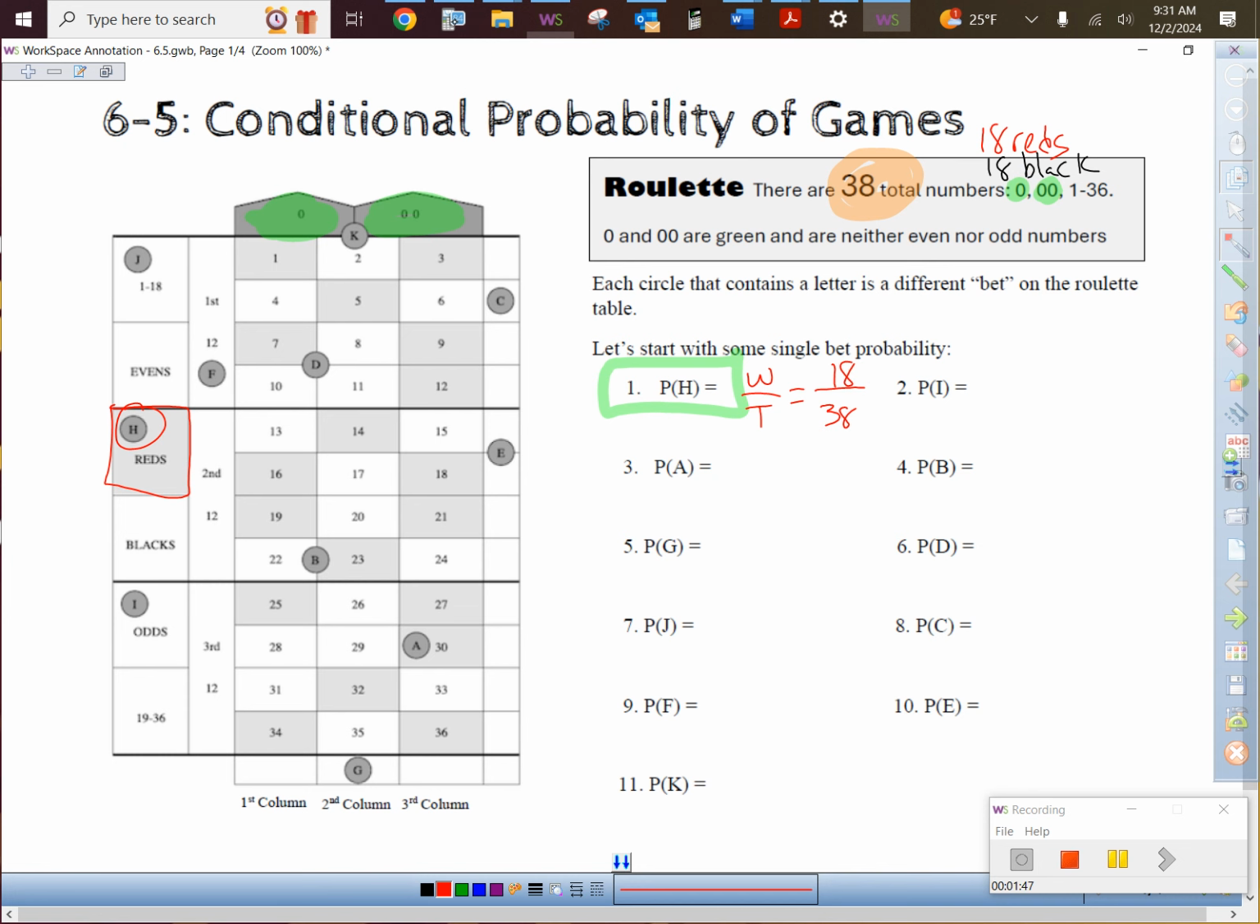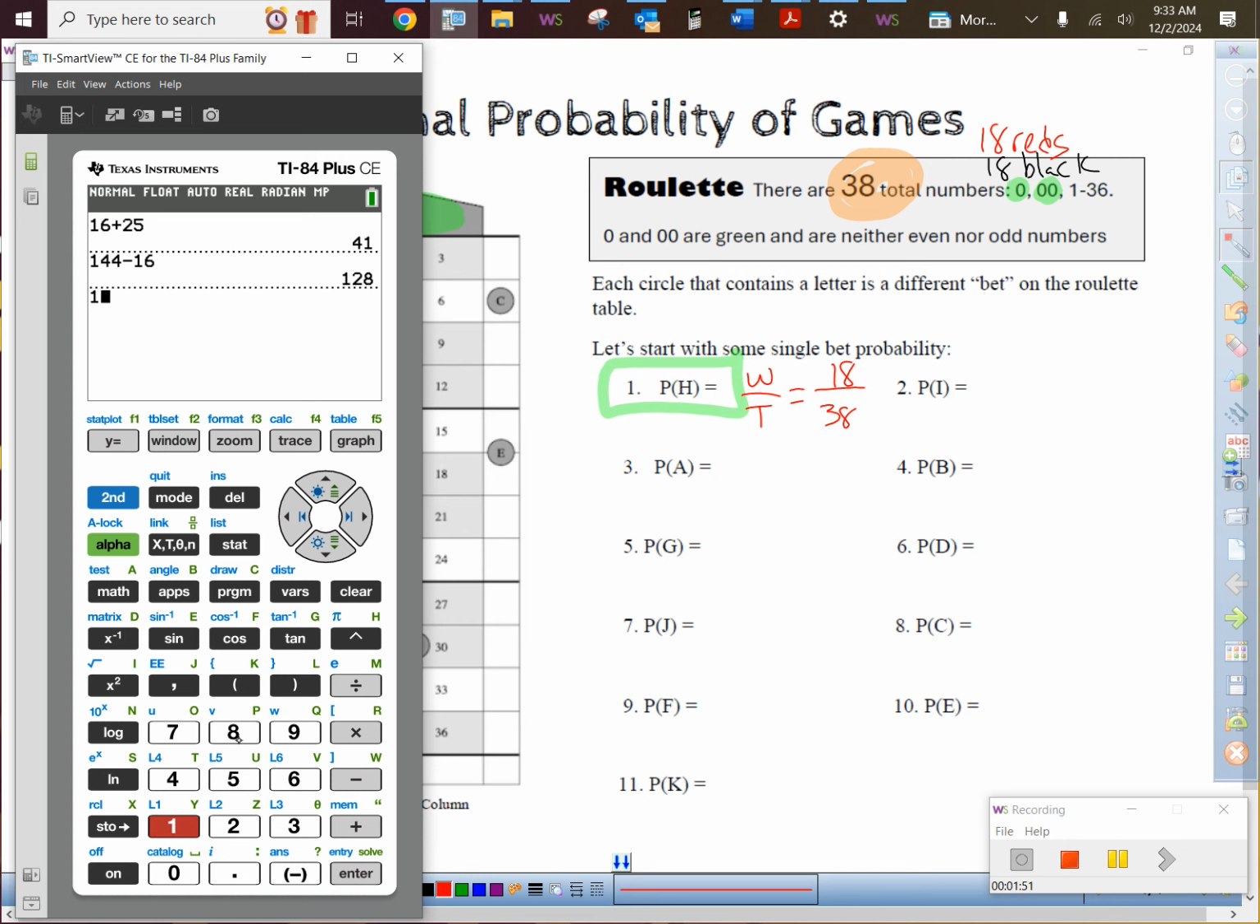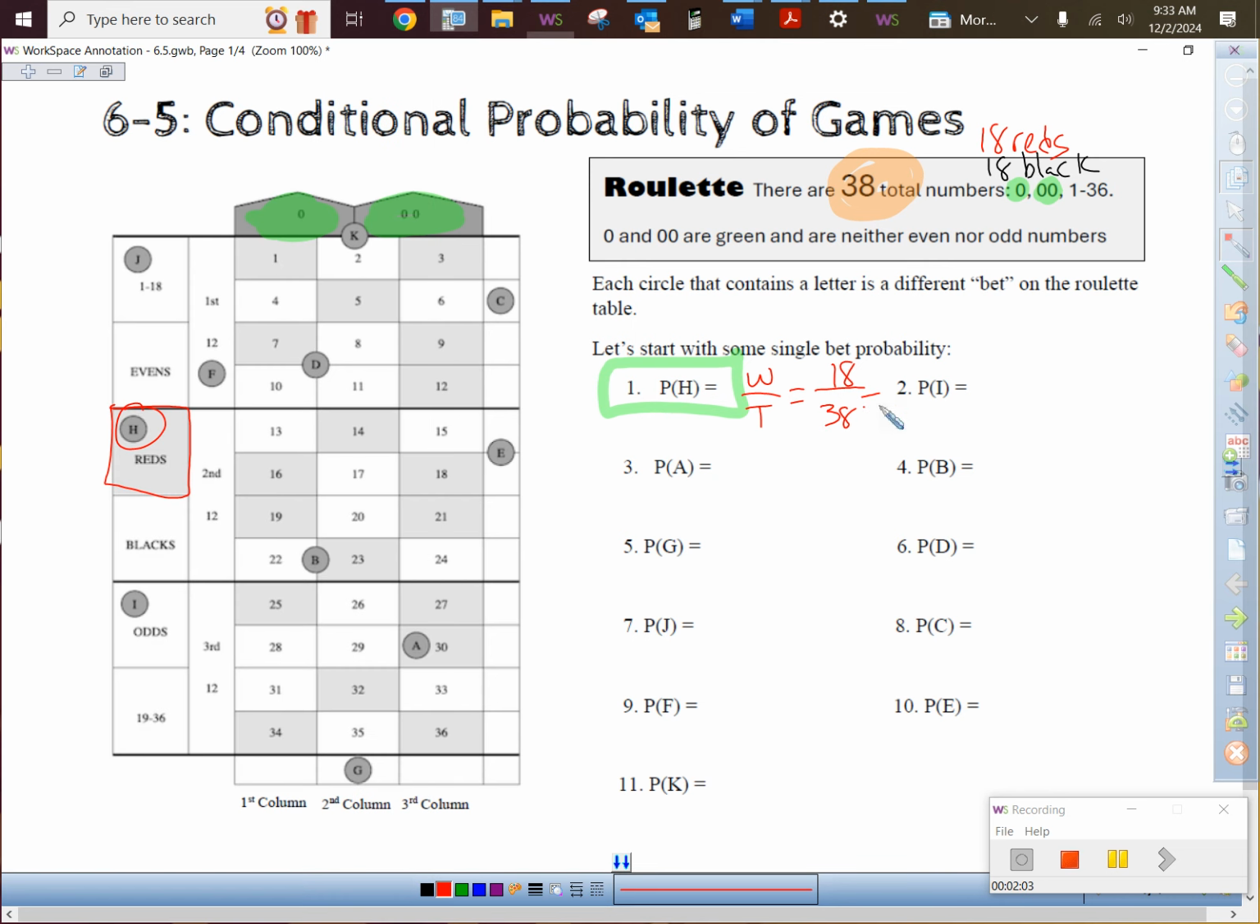We will reduce those fractions for homework today. So if you do 18 divided by 38, it'll give you this crazy little decimal. If I hit math, enter, enter, it should reduce that to 9 out of 19. I think they want the reduced fraction. I'm not 100% sure. If they allow 18 out of 38, rock it. So I reduced it, but that one's a very simple one.